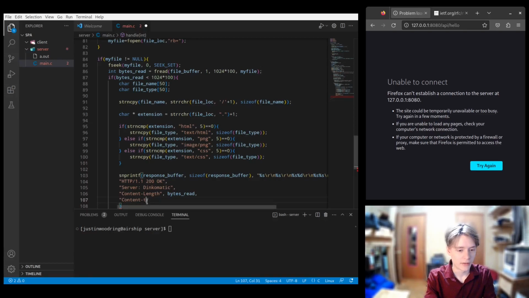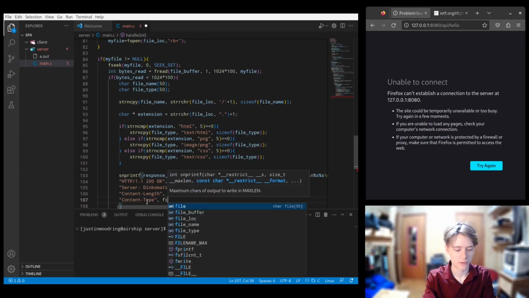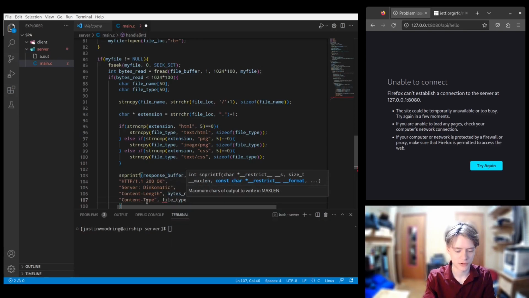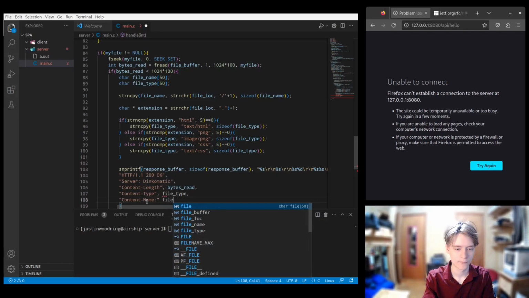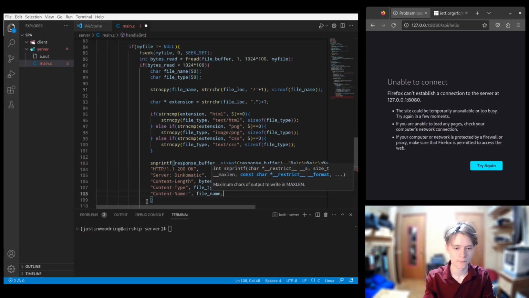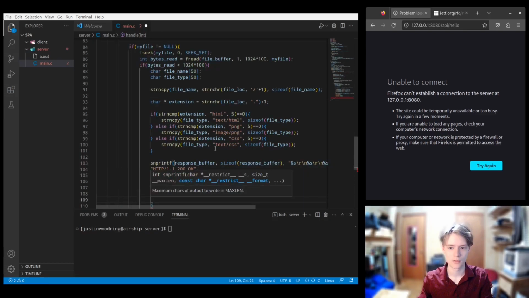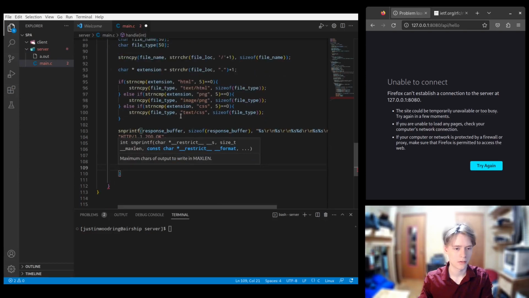Content type, like I said, is also important. So we're just going to pass in our file type here, which is also a string, so it should be fine. Then you want to send the content. You don't need to send the content name. You don't really need to, but you can. So I'm going to. Again, forgot to put the comma right here. Put it down here. And good.